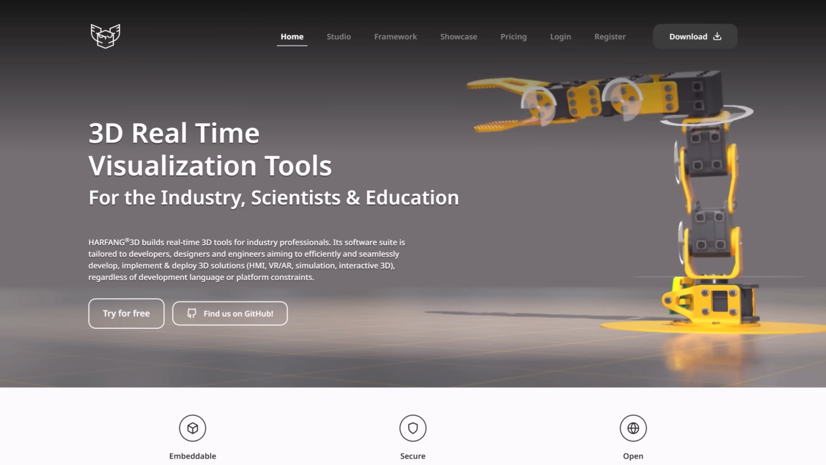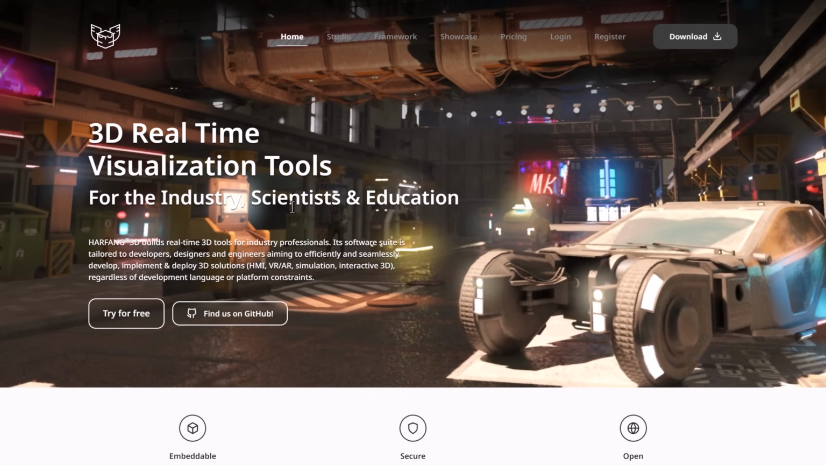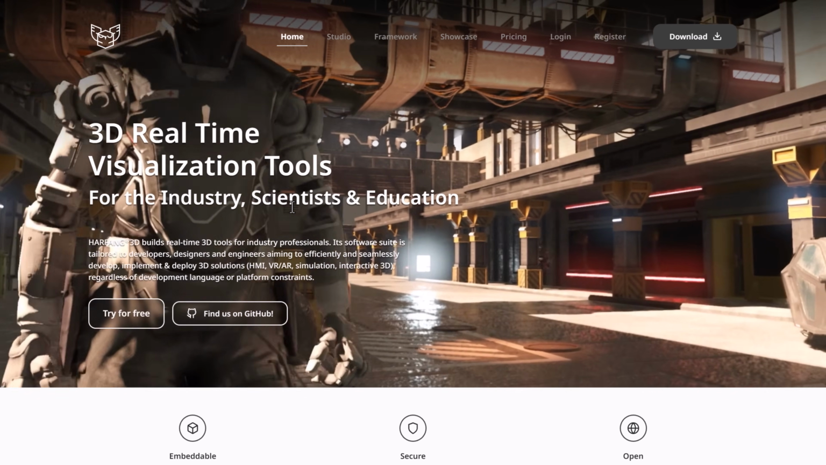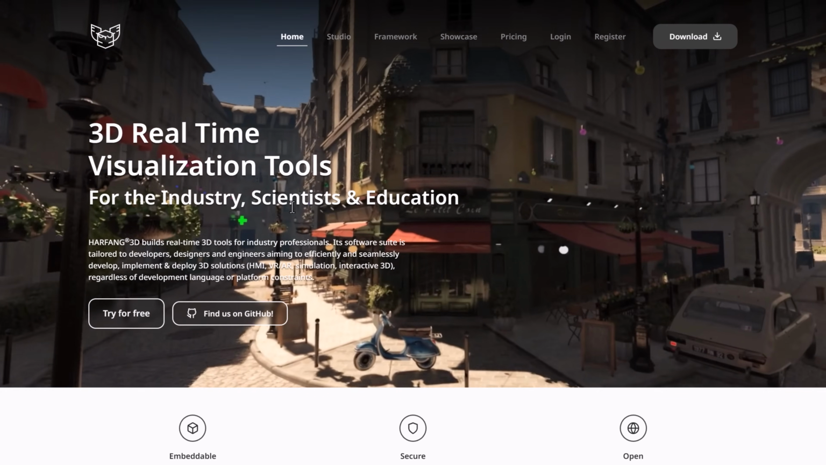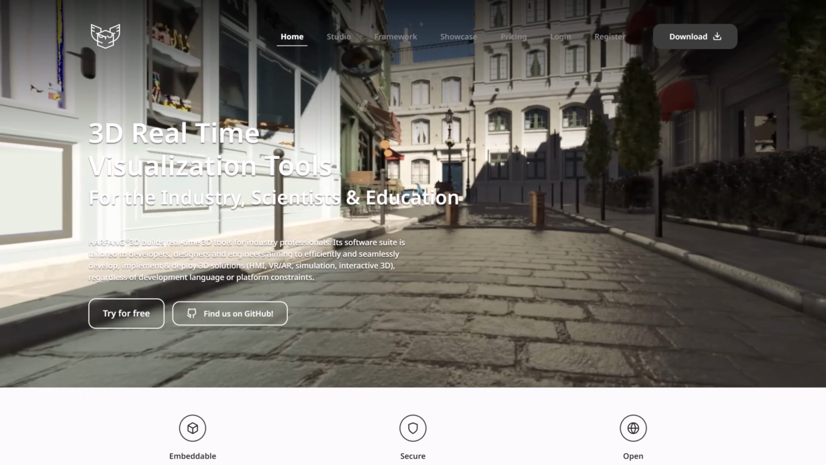If you want to go ahead and check it out, it is available at harfang3d.com, which is what you see in front of you. There are a couple of key things to note about this engine. It is open source, and it is commercial. We'll get to exactly what those two details mean in just a second.